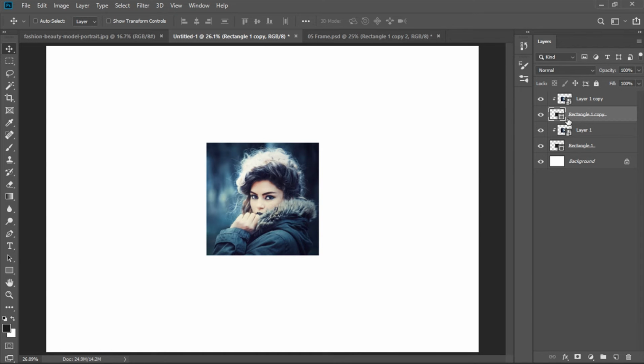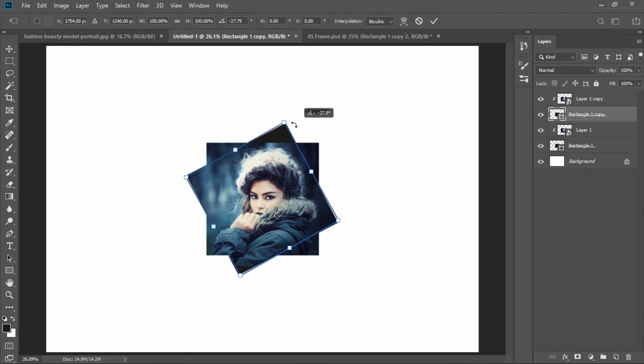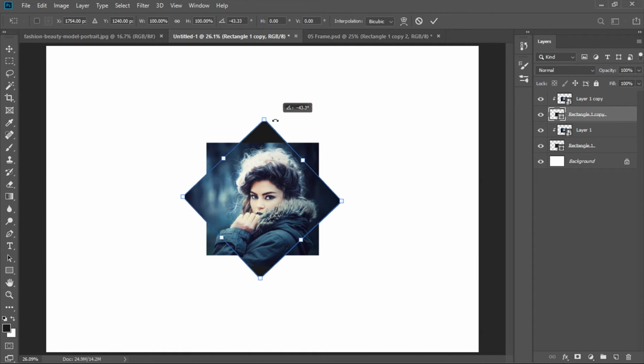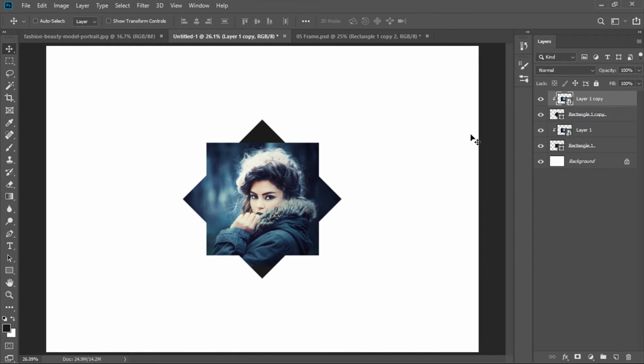So the next step is to make a different shape. I will select the shape, duplicate it, the copy layer, Command or Control T. I will rotate it by 45 degrees, just like this. Yeah, 45 degrees, and hit enter. This is the design that we have made, and the next step is to create a stroke for them.